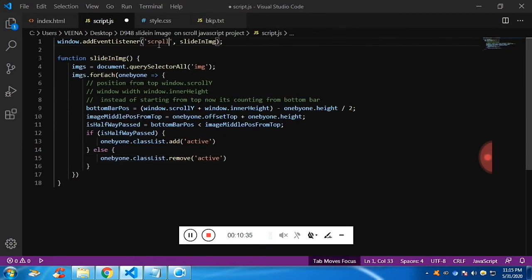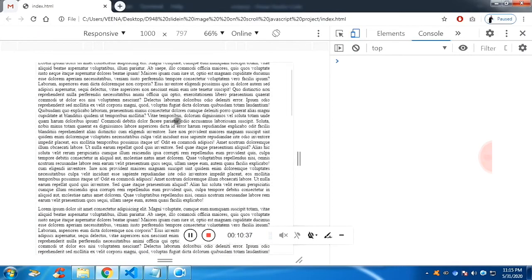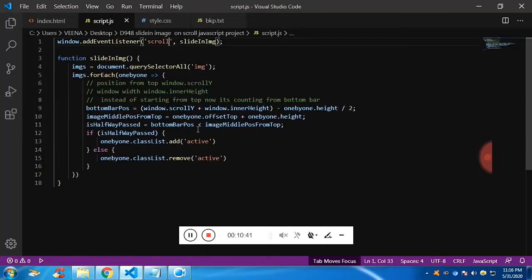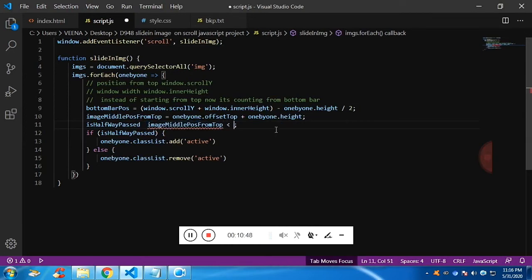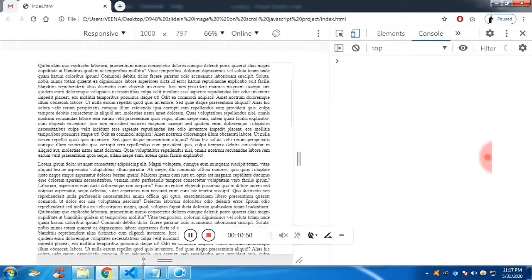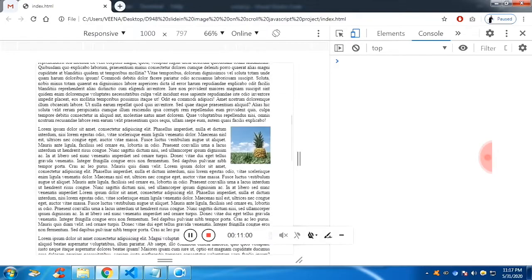Let me make the listener to scroll. If I scroll, you can see the image is in the opposite direction. We have made a mistake. If the image top position is greater than the bottom bar position, we want to add the class active. If I refresh it, you can see it's working fine.